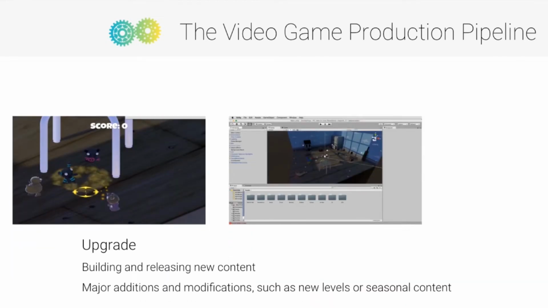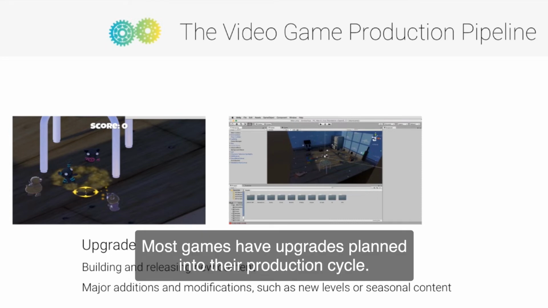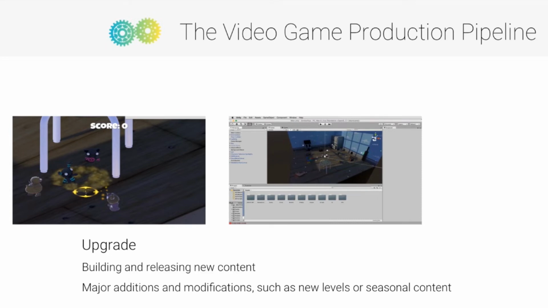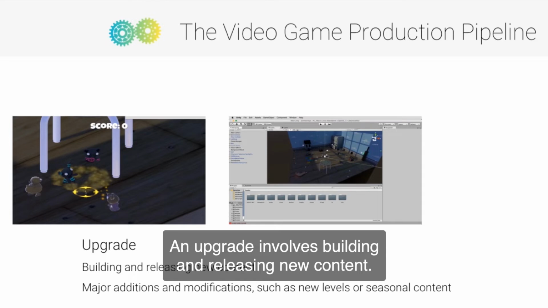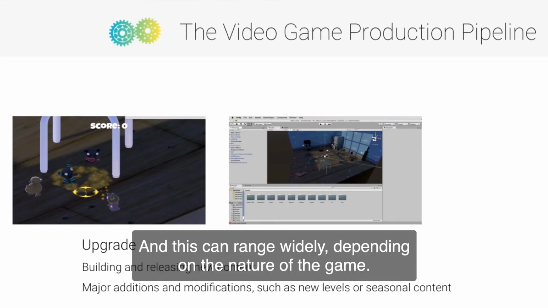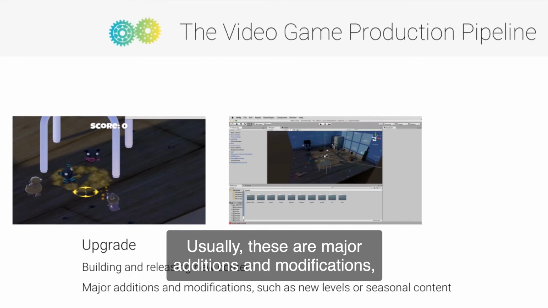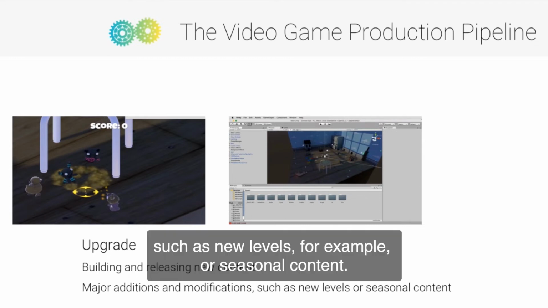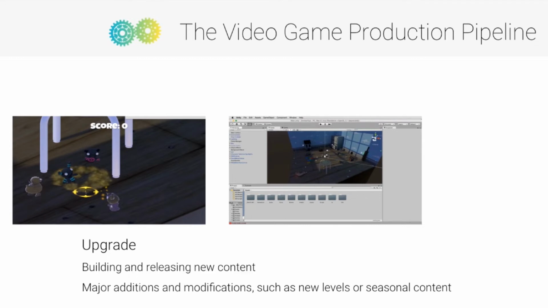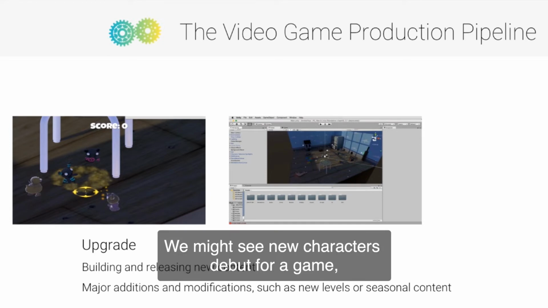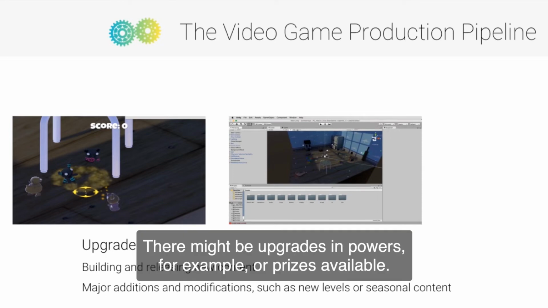Most games have upgrades planned into their production cycle. An upgrade involves building and releasing new content, and this can range widely depending on the nature of the game. Usually these are major additions and modifications, such as new levels, for example, or seasonal content. We might see new characters debut for a game, or new environments attached to an existing level. There might be upgrades in powers, for example, or prizes available.